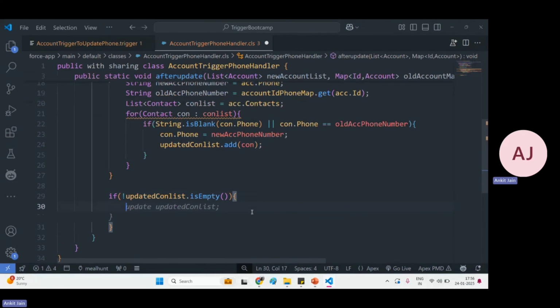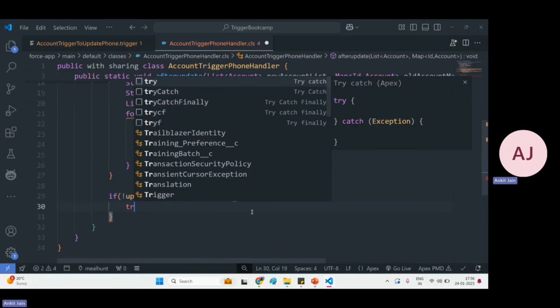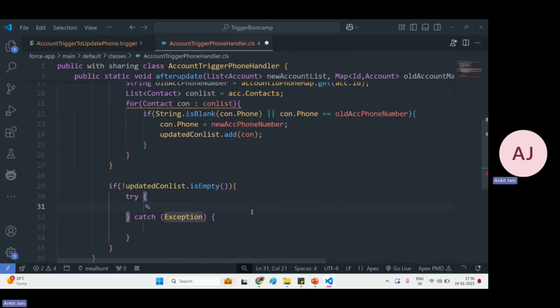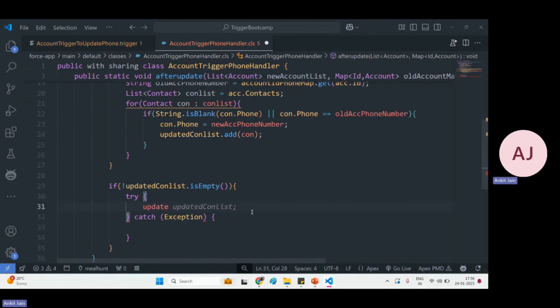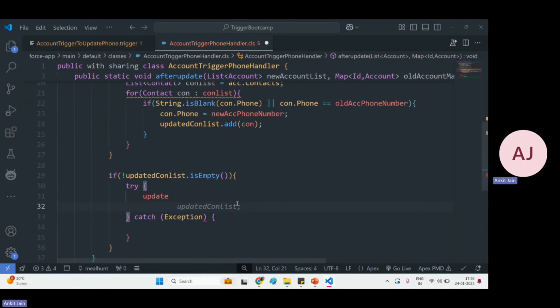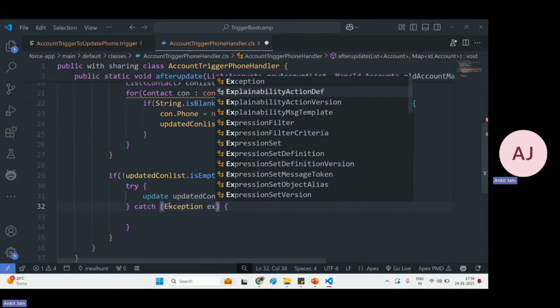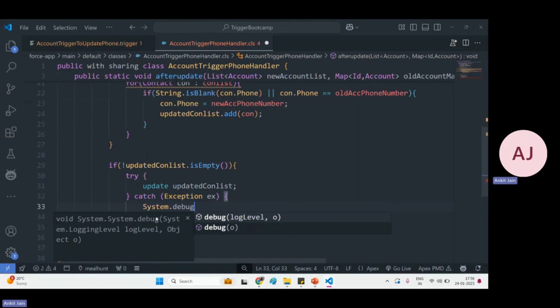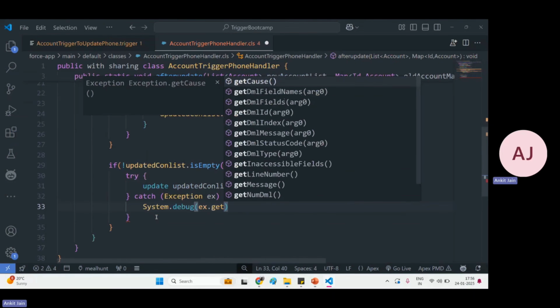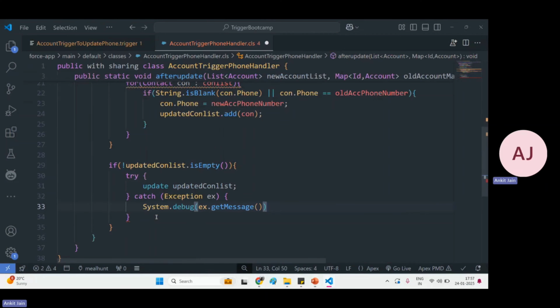Again, as a good practice, whenever you are performing any DML operation, do it in the try catch block so that you can handle all the different types of exception. So here I am putting the update, updated con list, right? And in case I am getting any exception, for the time being, I am simply logging those exceptions. So here I can put system.debug ex.getMessage like this.